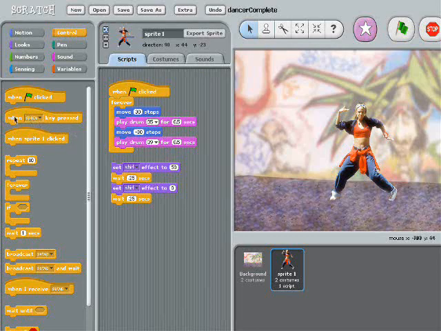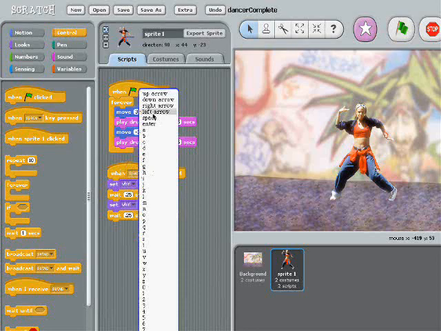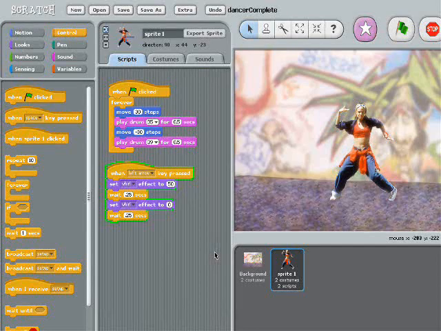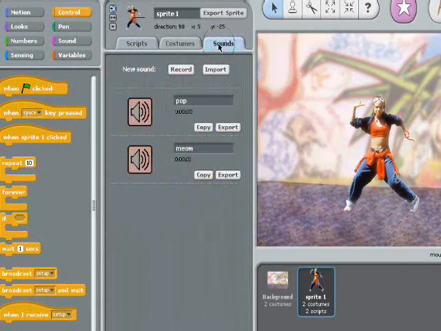If I get one of these blocks, I can hook the dancer up so she's controlled by the computer keyboard. Now if someone walks up and pushes the left arrow key, my dancer shakes her hips. I want to add some sound effects to the hip shaking. Here's a couple sound effects that are already loaded in.